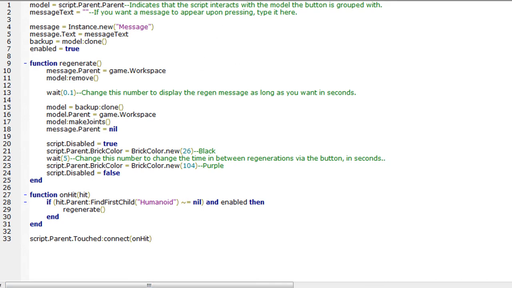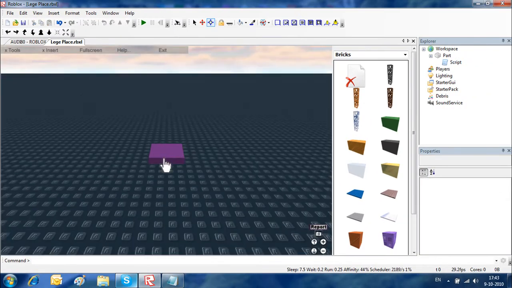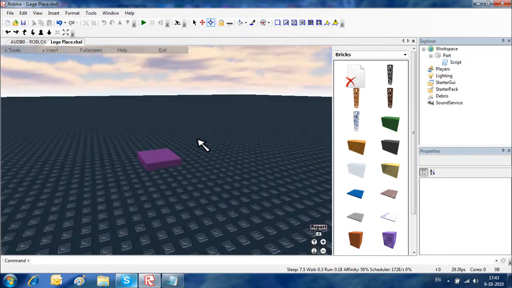So now you just only have to close, and then your regenerate button is done.